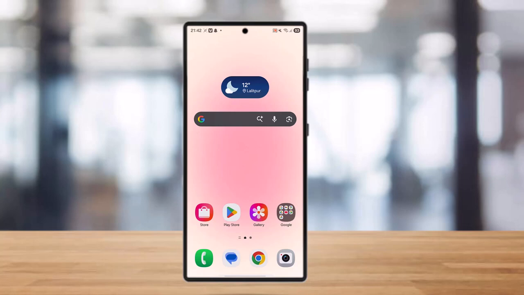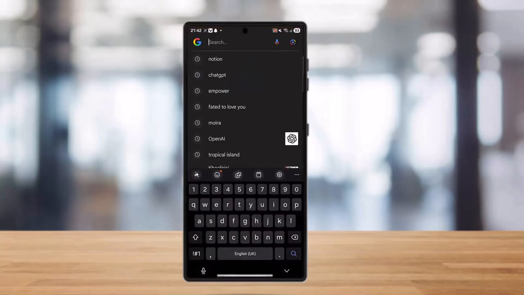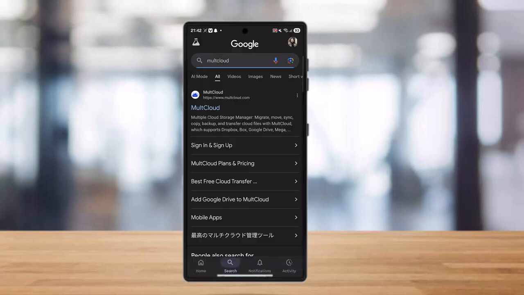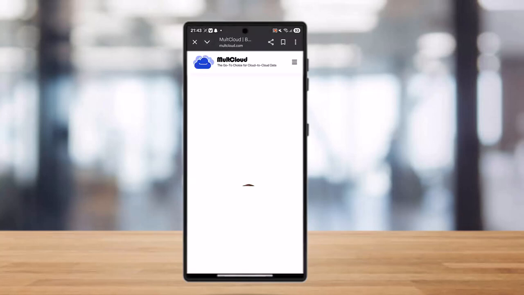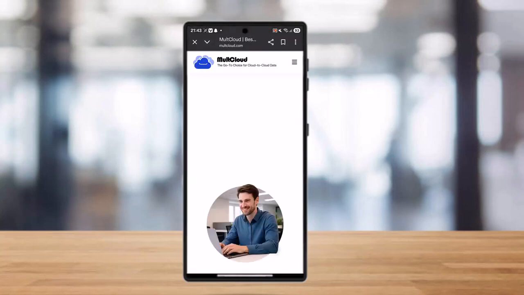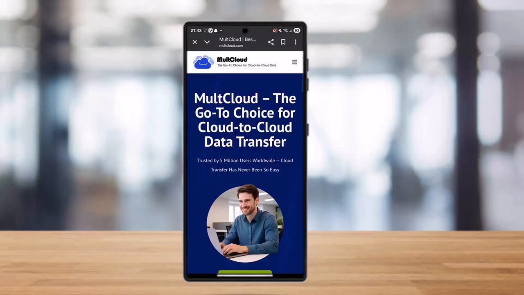So if you want to sync your multiple cloud drives in MultCloud, all you gotta do is simply go to your MultCloud. Once you're in your MultCloud, to sync multiple cloud drives, you need to first of all add all your cloud accounts to your MultCloud by clicking on the Add Cloud option for each one.